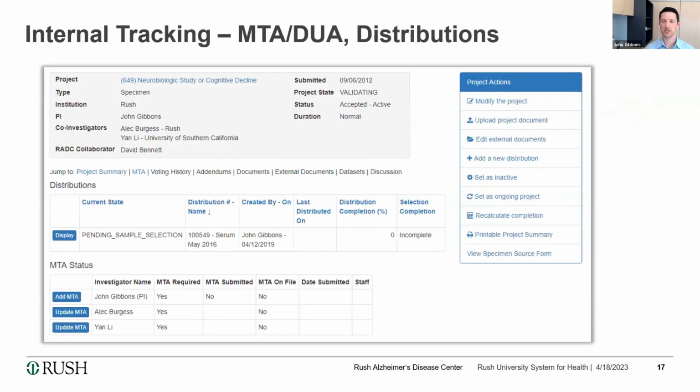This is a representation of our internal tracking system that we have on our internal website. This is where we would track our distributions. This request only has 1 distribution, but they could have many. And this is where we track our MTAs. So we would be validating requests as we're completing the material transfer agreements or the data use agreements. Then the requests would become active, and we would track the distributions.